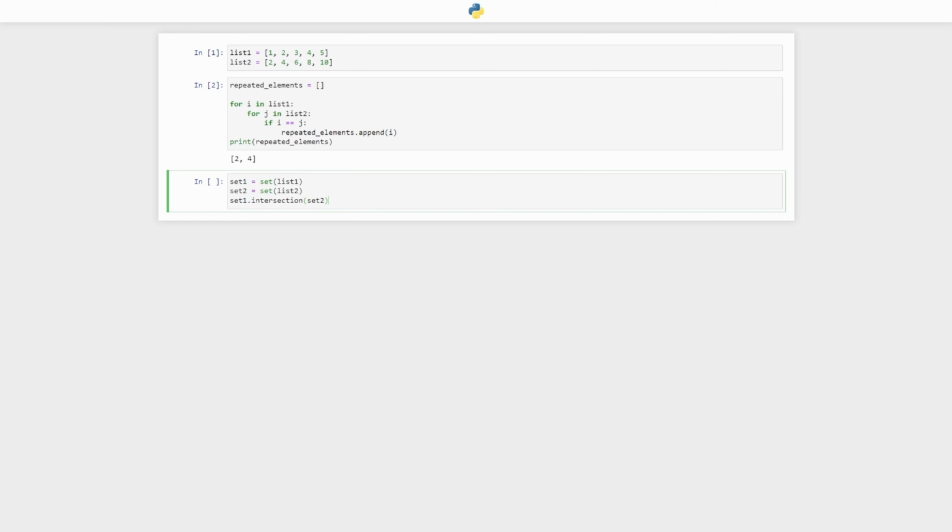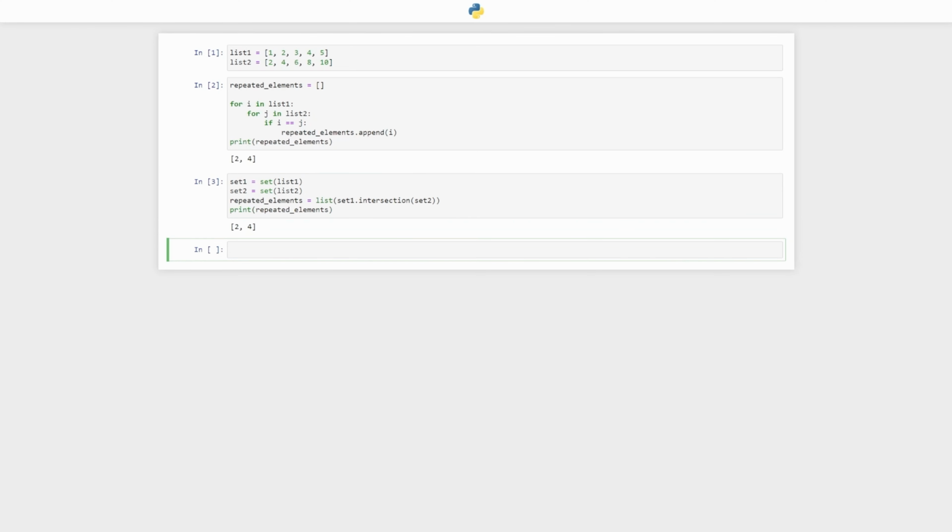Then we use the intersection method to find the elements that are common to both sets. Since the intersection method returns a set, we will convert it to a list using the list method and assign it to a variable called repeated elements. And when we print the repeated elements list, we get the same result, but much faster for larger lists.